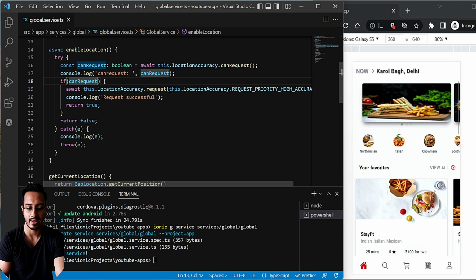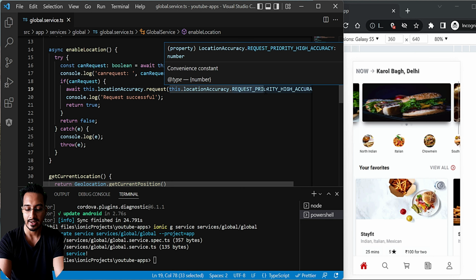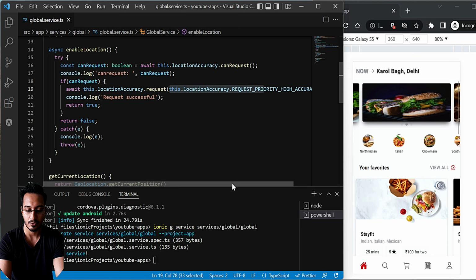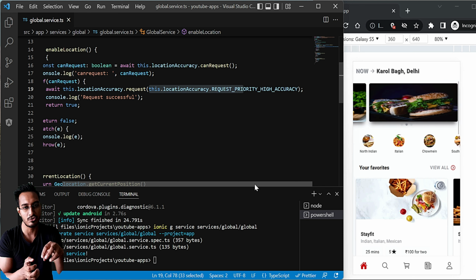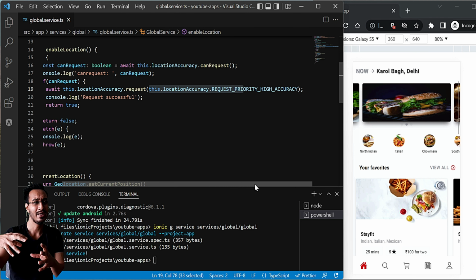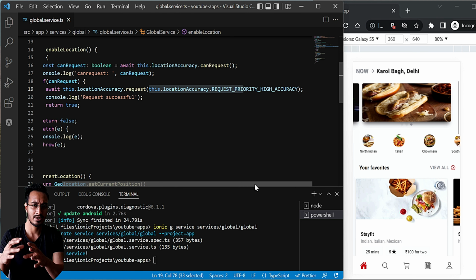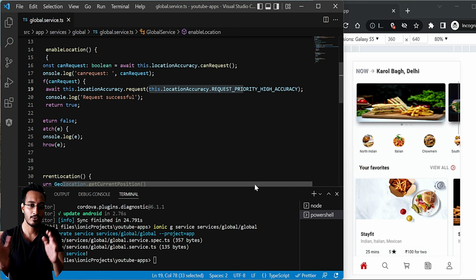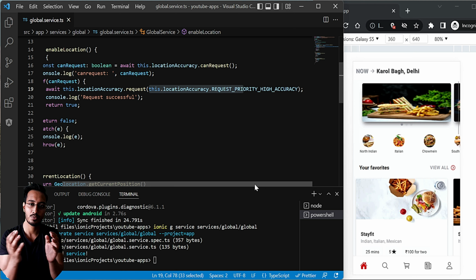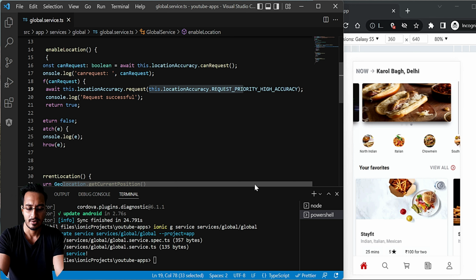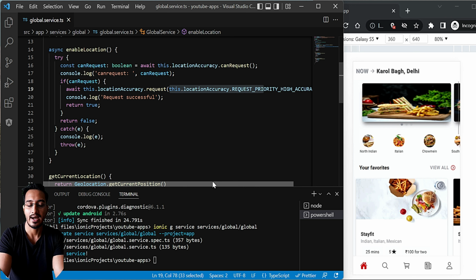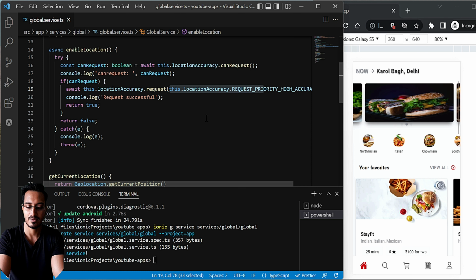And out here I have passed request priority high accuracy. That means we are going to look for the proper accuracy. That means it is almost the exact position. Otherwise it's going to give us some 10-meter radius difference somewhere or the other. So we don't want that difference. We want that difference to be reduced to like 0.101 or something like that. That is why we need to give the high accuracy. If you don't want that, then you can simply remove it.